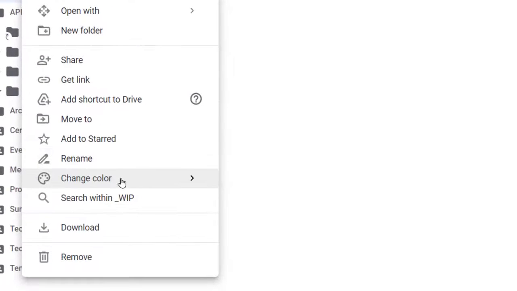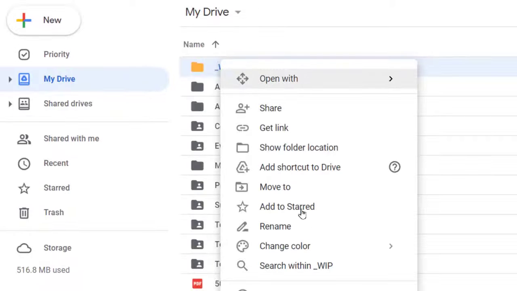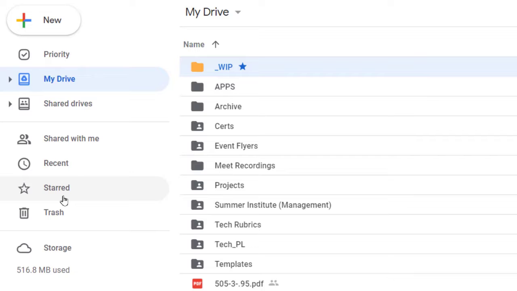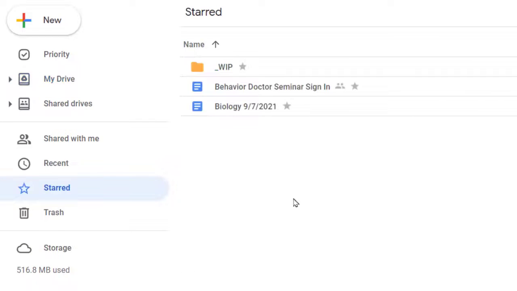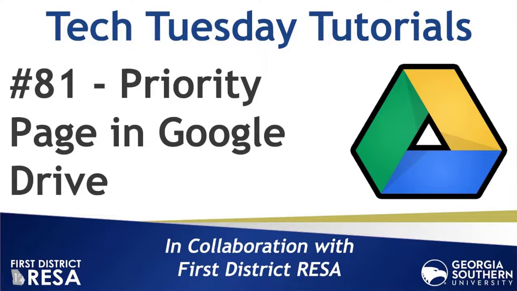In addition to creative names, you can use colors on folders to help you identify them. You can also star files to access them quickly in the left-hand menu. Finally, you can add items to Workspaces, which we covered in Tech Tuesday 81.